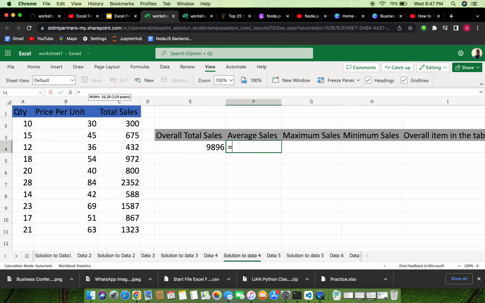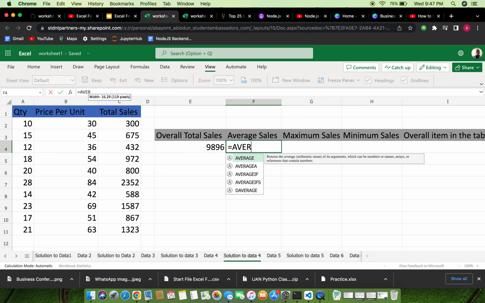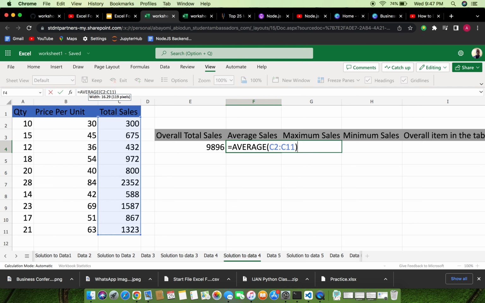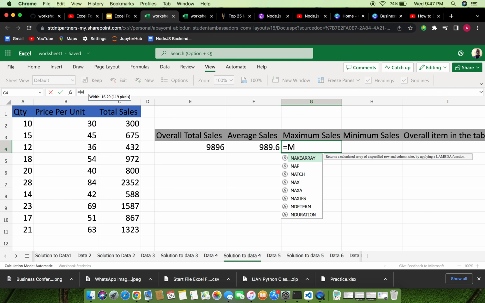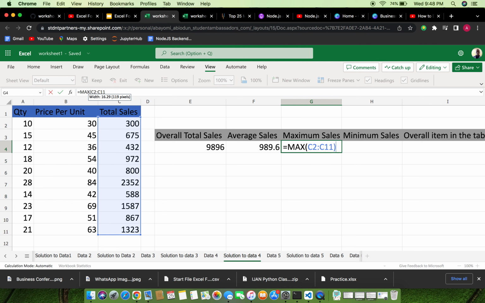So this is the overall total of this. Then checking for the average, I can easily use the average function, C2 to C11. So this is the average price. This is the average total price. Then checking for the maximum, I can also use max bracket C2 to C11.